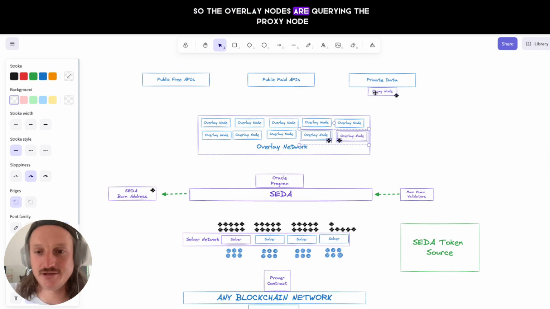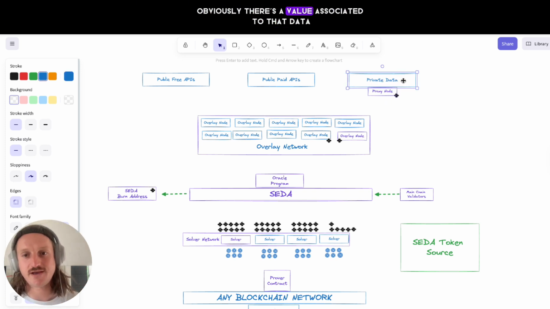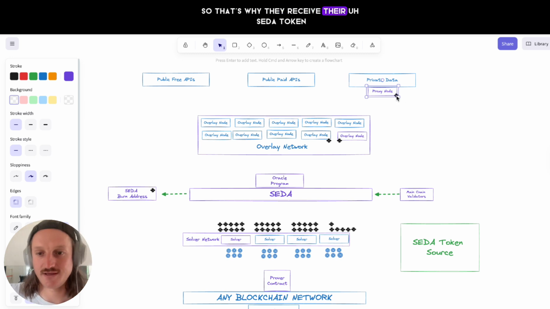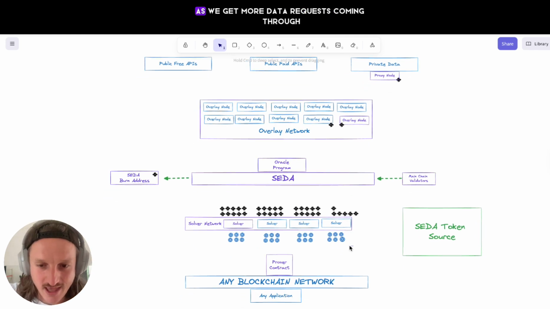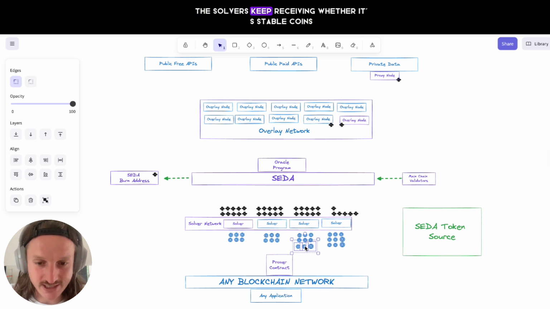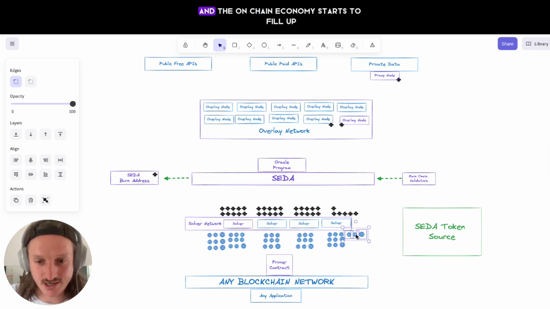So the overlay nodes are querying the proxy node, and then for that data to be available, obviously there's a value associated to that data from the private data supplier, so that's why they receive their SEDA token for doing so as well. Now, what happens over time, as we get more data requests coming through, the solvers keep receiving, whether it's stablecoins, native network tokens, whatever it might be. So this side of the architecture and the on-chain economy starts to fill up.